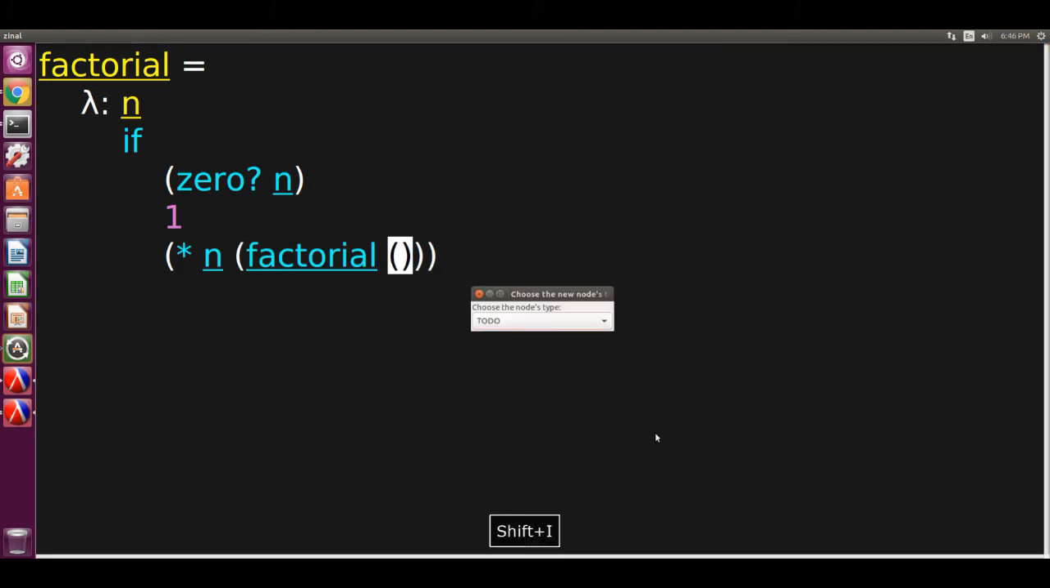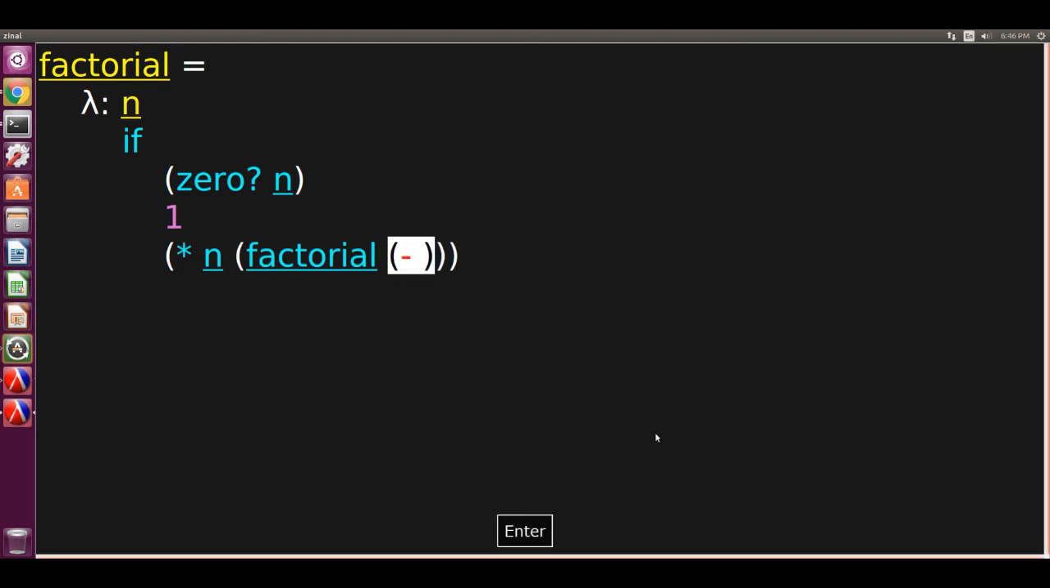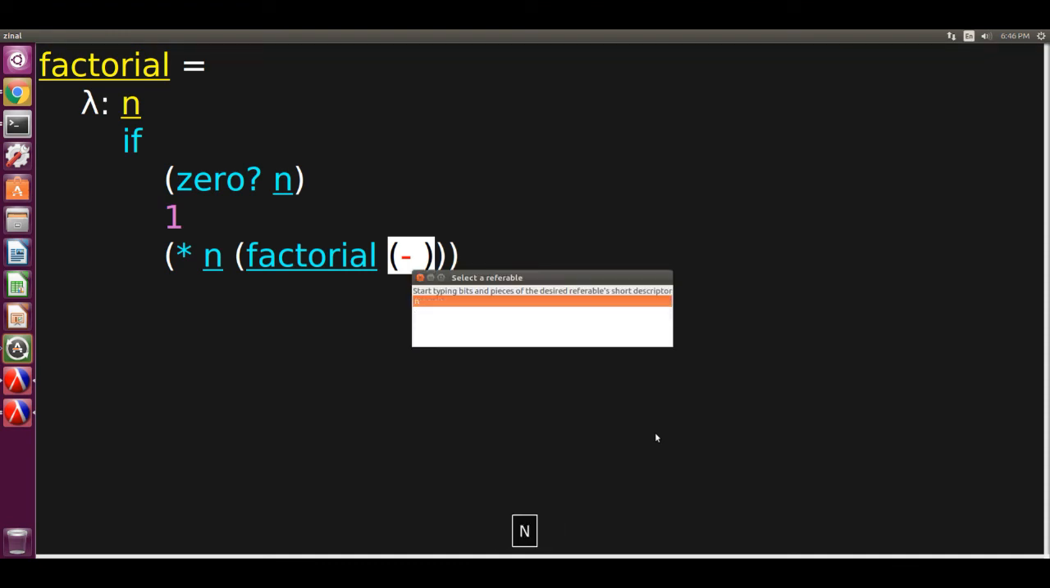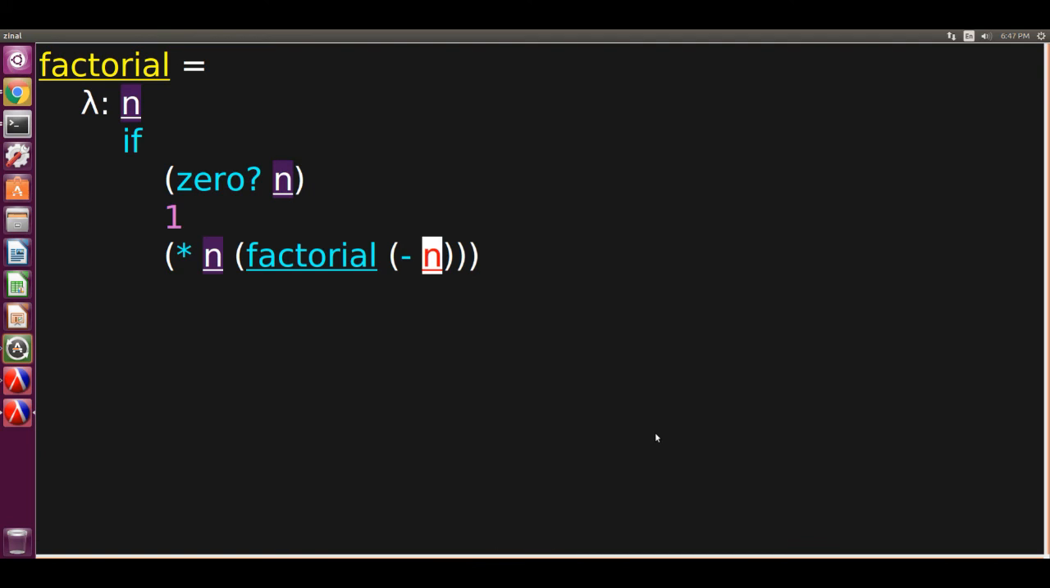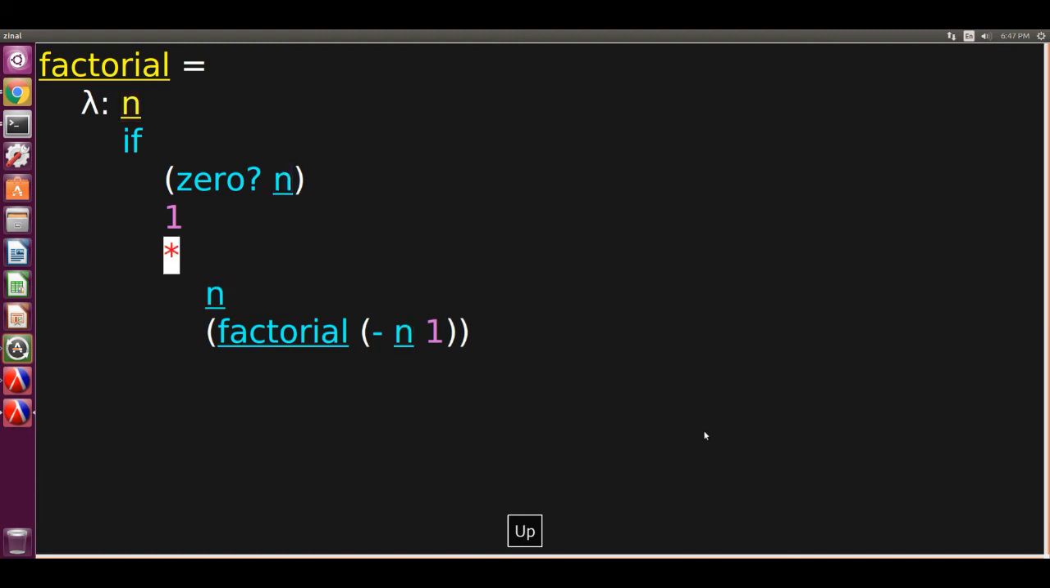whose first element is the Racket function minus, whose second element is a reference to n, and whose third element is the literal number 1. So now we've written a complete function in Zinal, and we can see how Zinal allows us to dynamically display the logic in either vertical or horizontal formats.